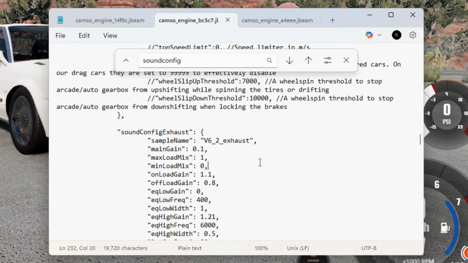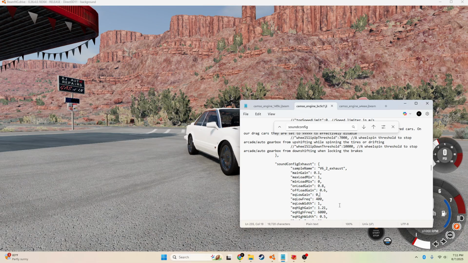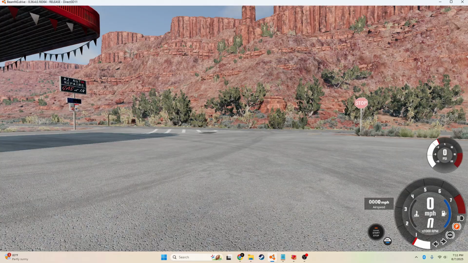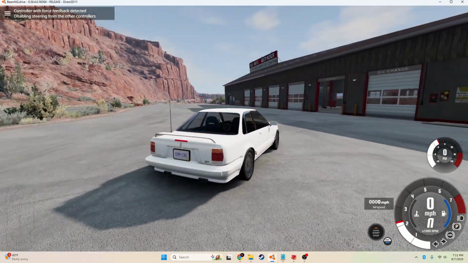Now, if you find this volume still unsatisfactory, you can go in here to onload gain and offload gain and change these values. Now, onload gain basically means how loud the engine is under throttle, and offload gain means the exact opposite. These values are set to 1.1 and 0.8 by default, but when we change the engine sound to an in-game one, it makes it a lot louder than the automation one. So the values I like to use for this are 0.8 for the onload gain and 0.6 for the offload gain. So you're going to hit Control S to save, hop back into the game, hit Control R to reload, and your engine is going to be a little bit quieter.